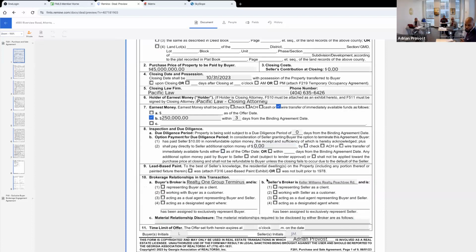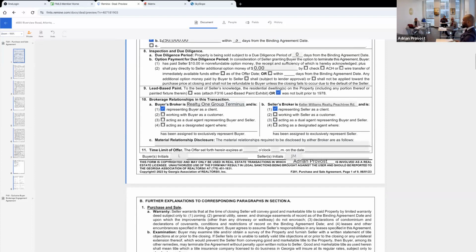This was not built prior to 78. I am representing Level as a buyer, as a client, and they're representing them as a seller. If I don't know that, don't just assume. Call them. We need to communicate with the other side. Is that your client? I'm filling out this offer, just want to make sure that they are your client, so I'm going to fill that in. Oh no, they're actually a customer in this one. Okay, cool, good to know.